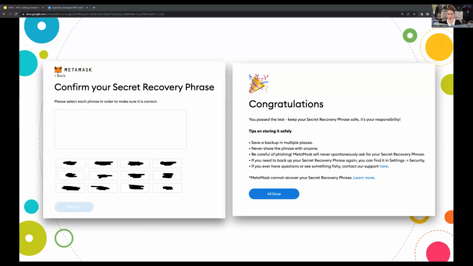For those who are following along and setting things up as they go, have you had a chance to finish setting up your crypto wallet?